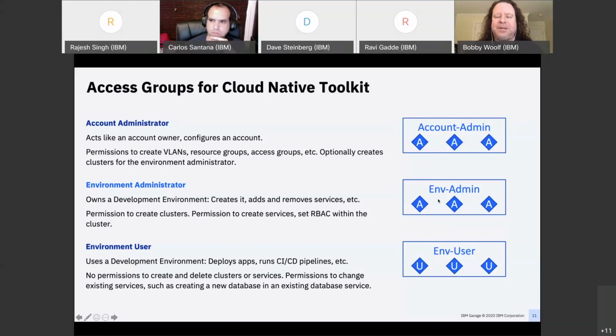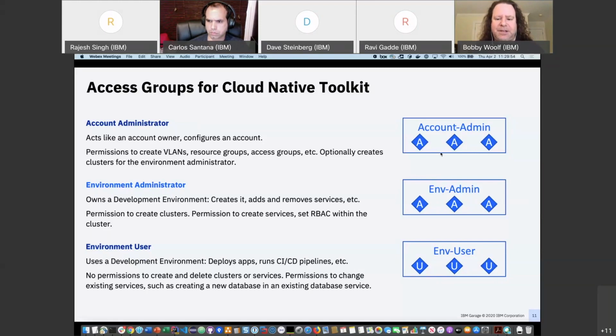But the environment administrators can only do it within their one environment, their one resource group, whereas the account administrators can do it in any resource group because they're the ones who created the resource groups in the first place. So what the users can end up doing is they can deploy apps, they can run the CI/CD pipeline, stuff like that. But what they can't do is create new services or delete old ones.